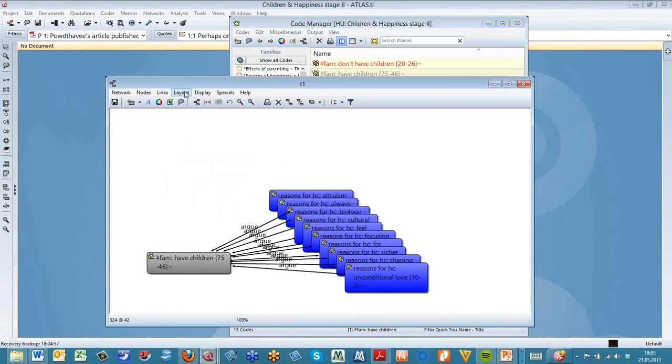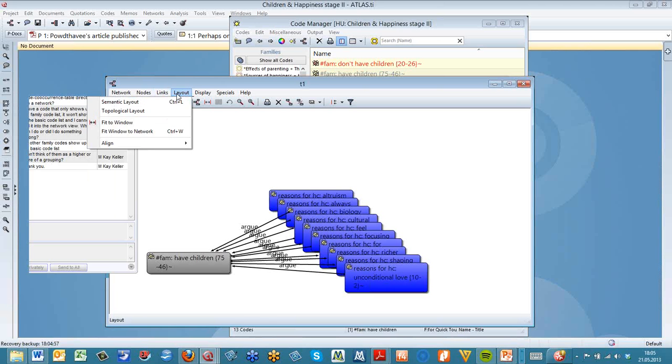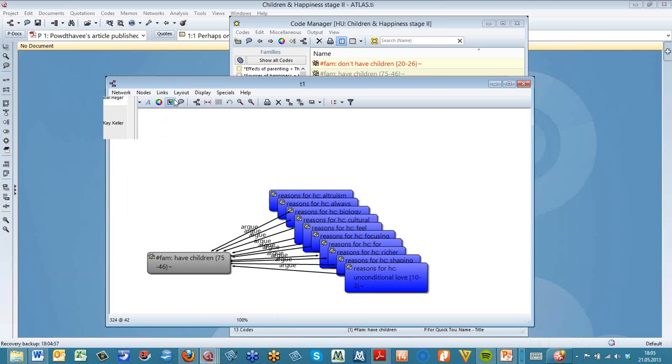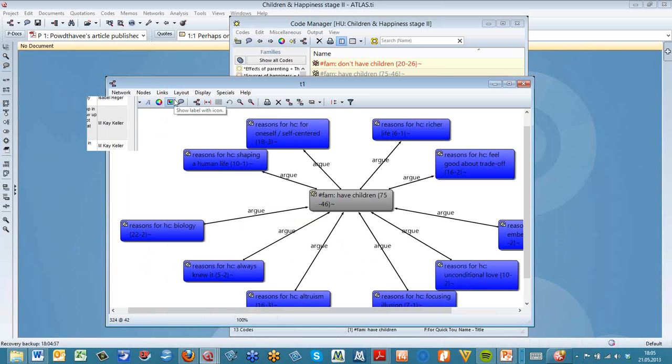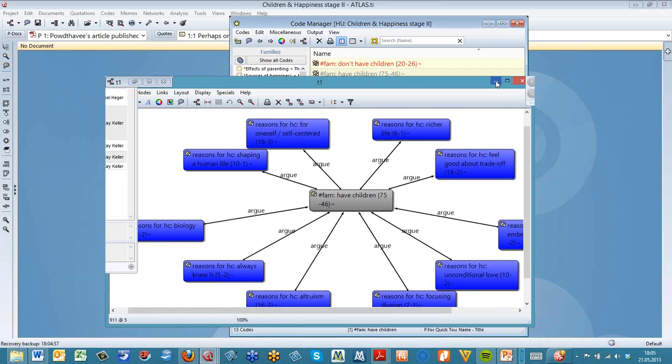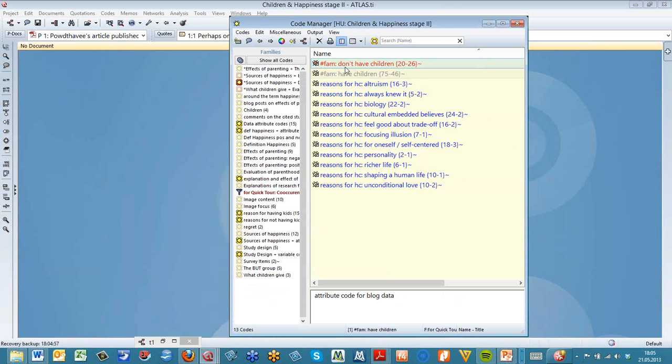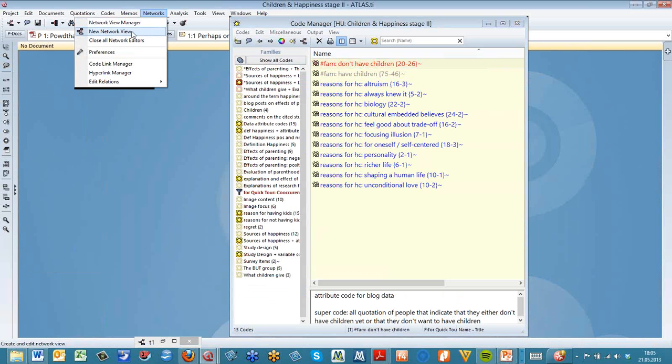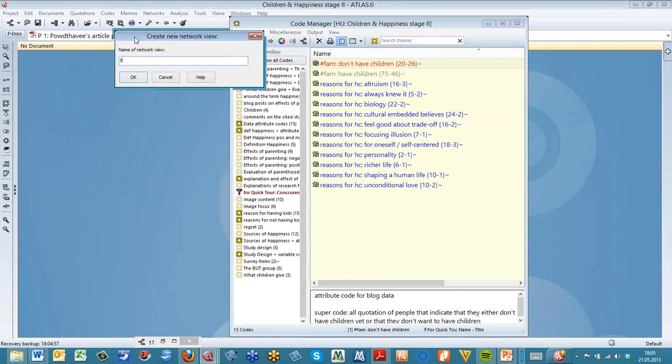One nice option to spread codes around a network view is a semantic layout. Then these codes that are on top of each other will be spread around the screen. So now you see all the codes, reasons for having children. Let me reduce this network view. And now I go to those who don't have children and create a network view. Call this T2.